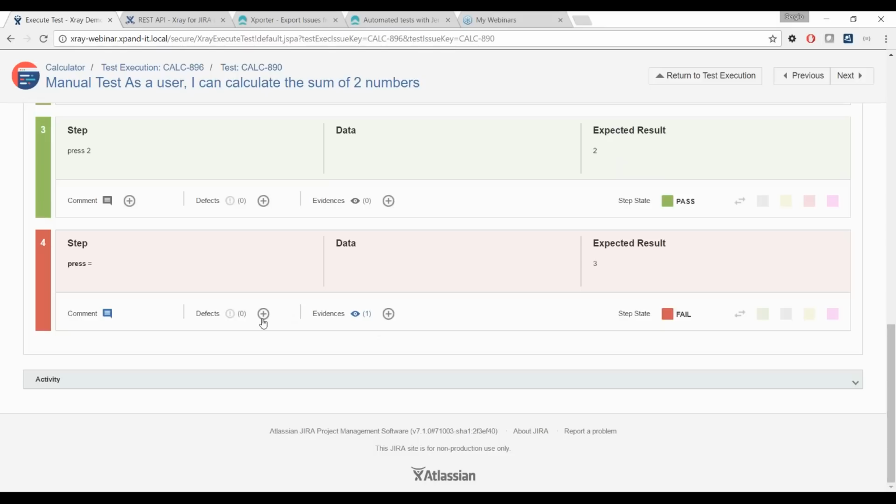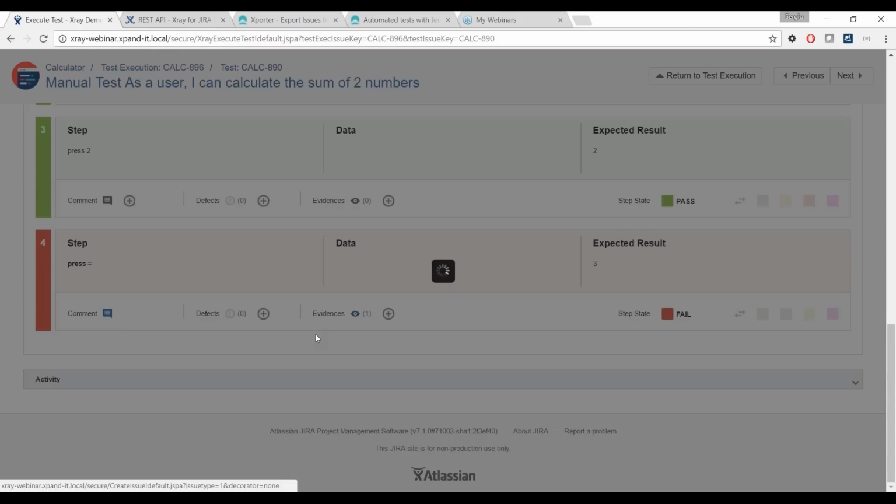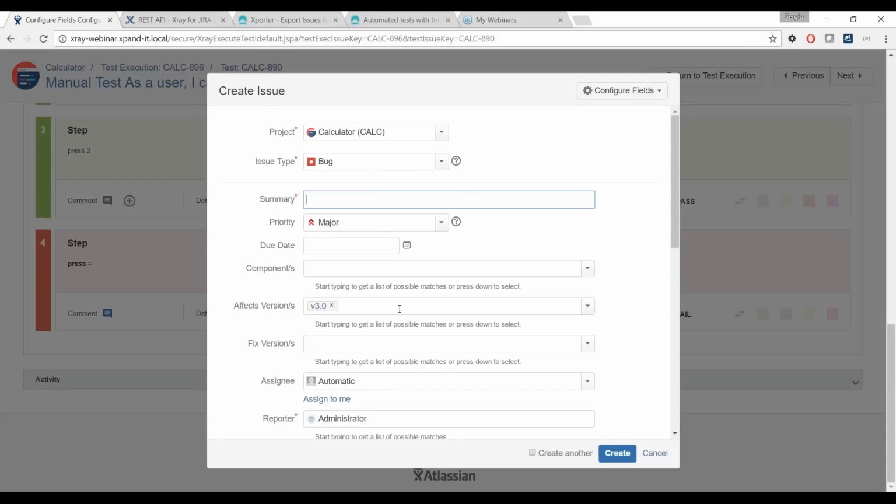And if you want, you can create a defect right from the step. If you create a defect right from here, it will automatically be linked with this test execution and our test. So let's do it. Let's create a defect. You can also associate existing defects if you want. Okay, let's create a defect just to show you a nice feature of Xray. Let's say that the calculator crashed.